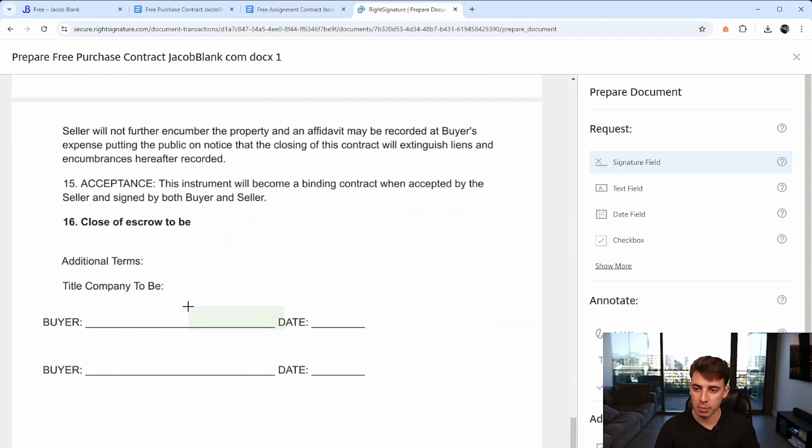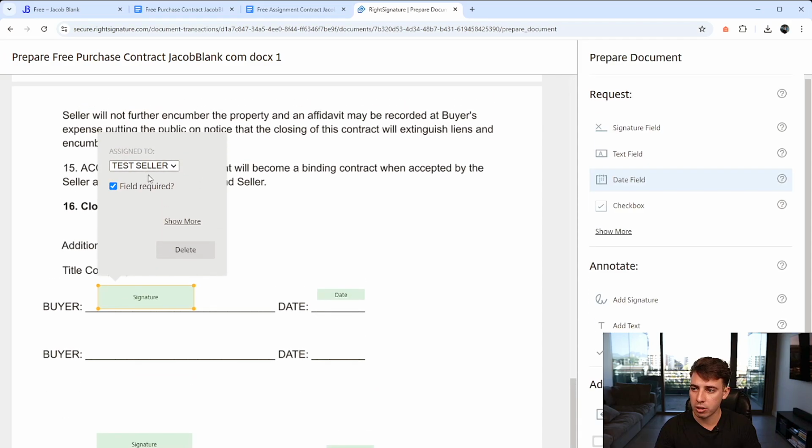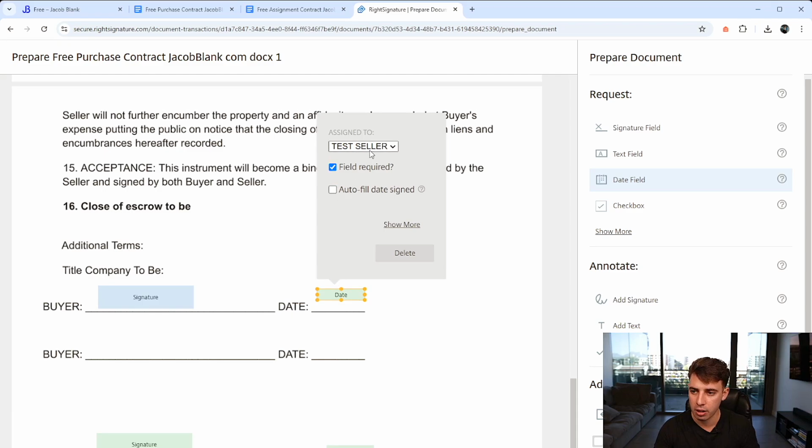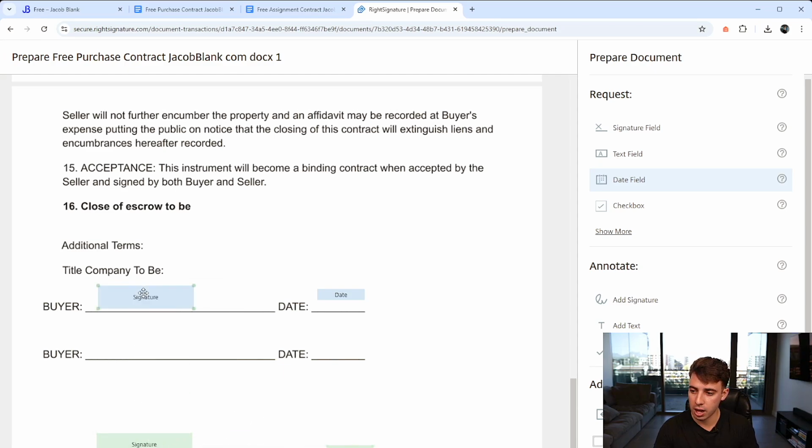We're going to scroll down to the bottom, and we're going to add the signature field spot, one for buyer, one for seller. If there's another seller, you can add that there as well. Then we're going to add the date field. And then what you got to do is make sure they're mapped to the right person. So this one's set for seller. We need to make sure it's on buyer. Make sure this is on buyer. Make sure it's on seller, and it is. So seller, seller, buyer, buyer.